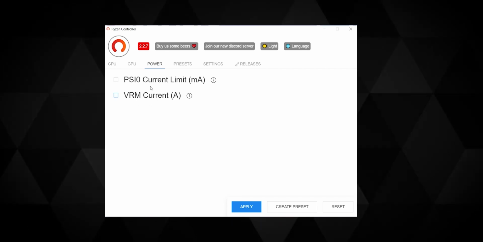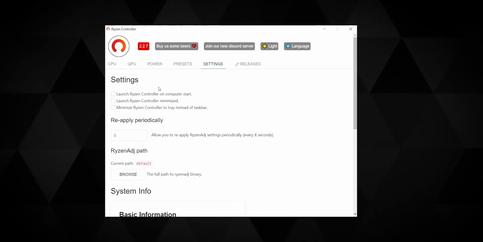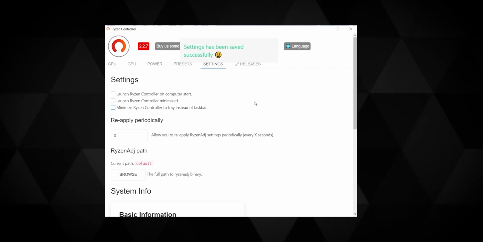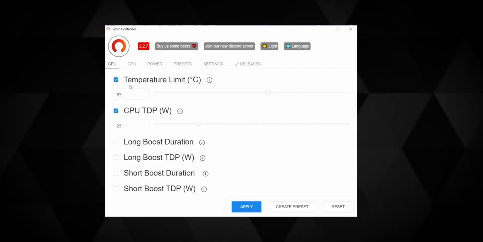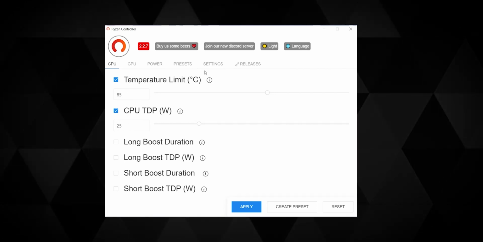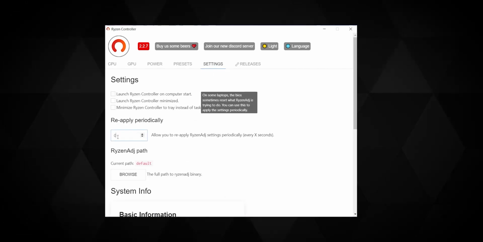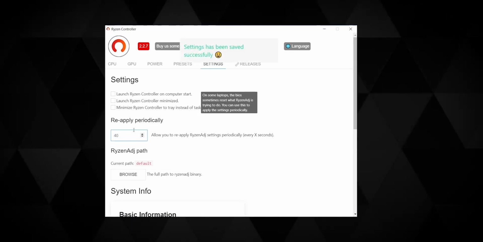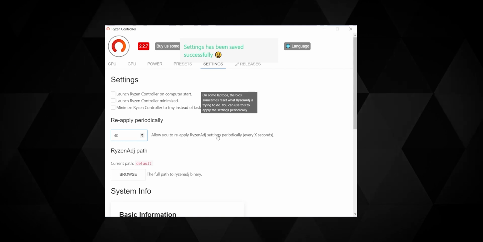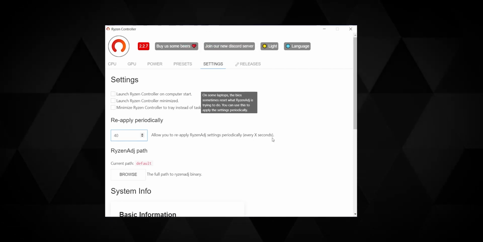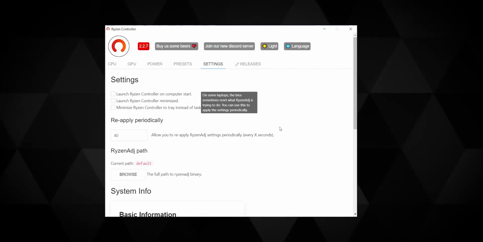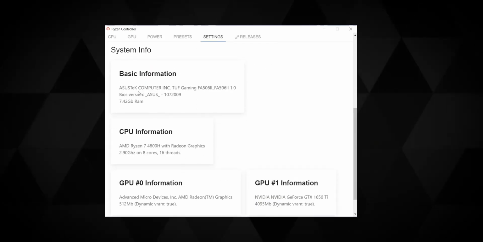Alright, now moving on, at last we have the settings panel, which is pretty much self-explanatory. Now here I want you to do one thing. In some cases, the settings that you had done with the Ryzen Controller will sometimes vanish from effect. So if you are encountering such problems, then I want you to set some values here, like 60 or 40, which makes the Ryzen Controller reapply the settings that you had set every 60 or 40 seconds. And apart from that, they have some basic information about your laptop.